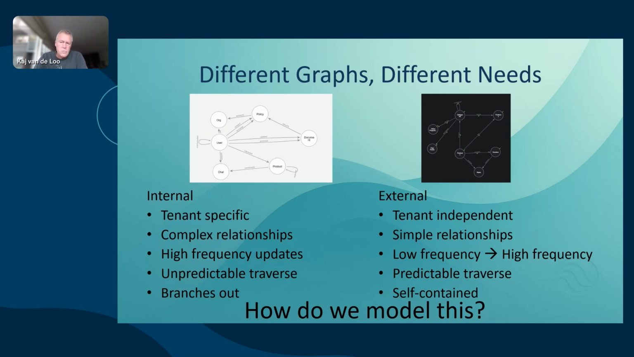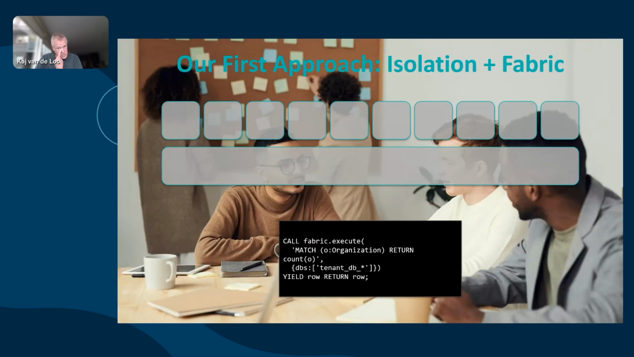So, for us, it was a big question: how do we model this in the databases? And the first thing we started with was to isolate each tenant into its own database, and then use Fabric to try to query across these. So we've got this external global tenant with the external graph, and then each tenant gets their own instance of a database for the context graph.